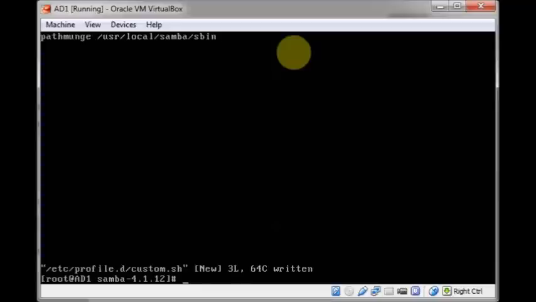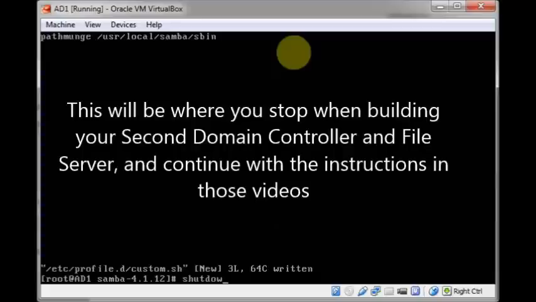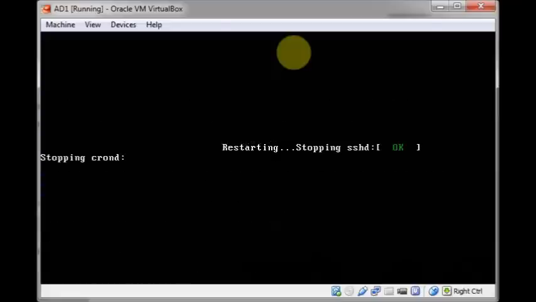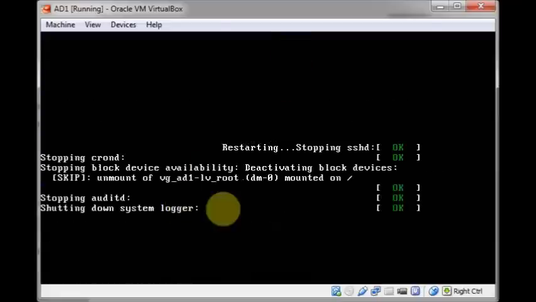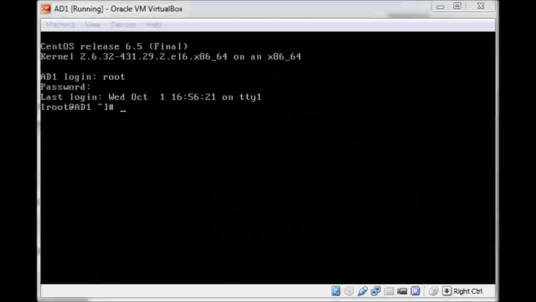So now that we've done all this, compiled all this source code, done all these updates, and changed our path command, it's time to just go ahead and do a reboot of this guy before we actually start configuring the domain. So I'm going to go ahead and do that now with the command shutdown now -r. And -r is for reboot. And it'll go ahead and shut down, and I'll be back as soon as it is back up.